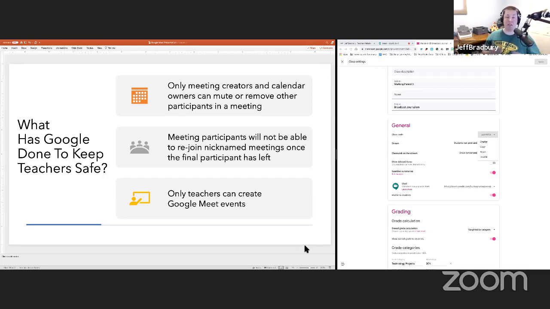Number one, as soon as COVID started and distance learning began, Google was listening. That wasn't a feature that was there, I'll call it 2 months ago. So Google is tracking what's happening in EDU and saying, well, teachers are being kicked out by students and teachers are being muted by students. They basically said, if you're a teacher, you are in charge of your classroom, whether it be physical or virtual. Number two, meeting participants will not be able to rejoin nickname meetings once the final participant has left.